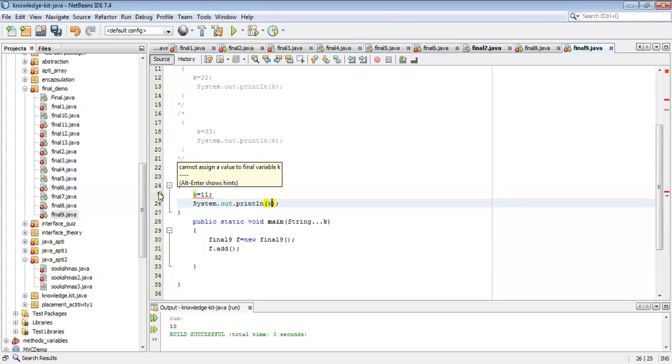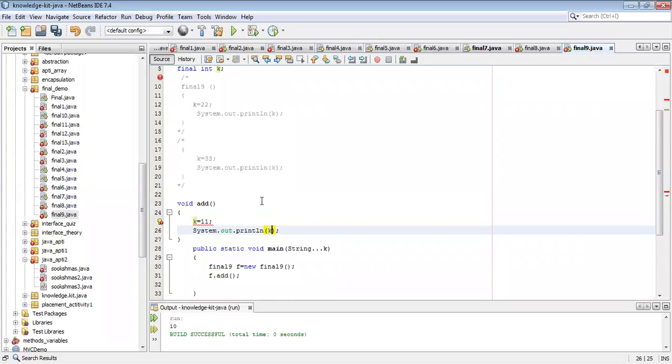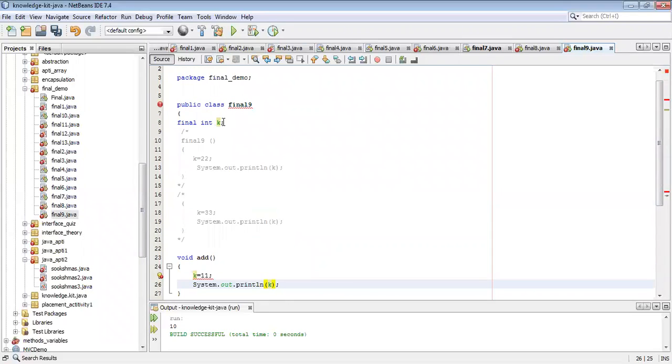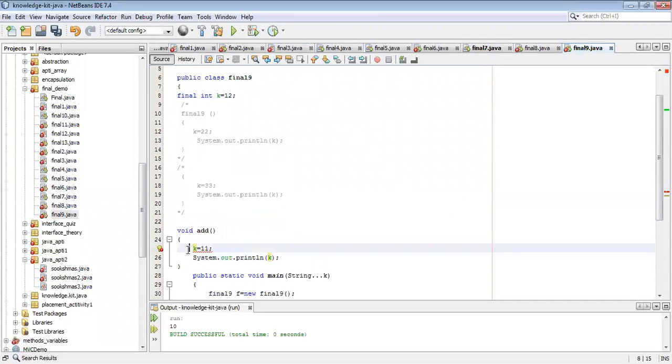See what kind of error you will get. Compile time error, right? Cannot assign the value to a final variable. So you have to perform the initialization here only. You can't perform initialization inside the method.